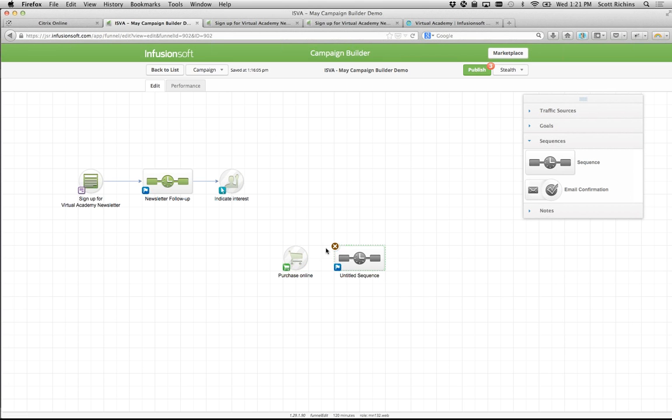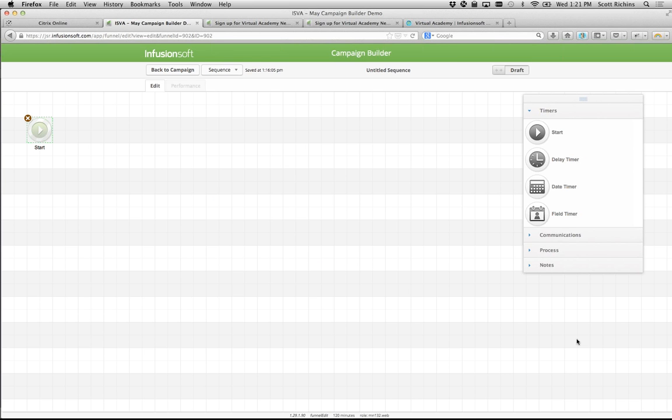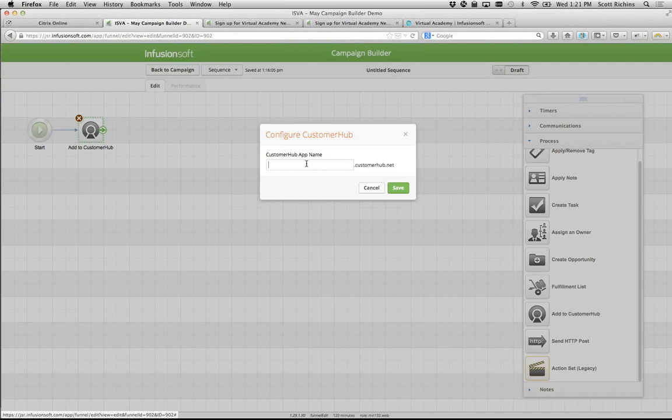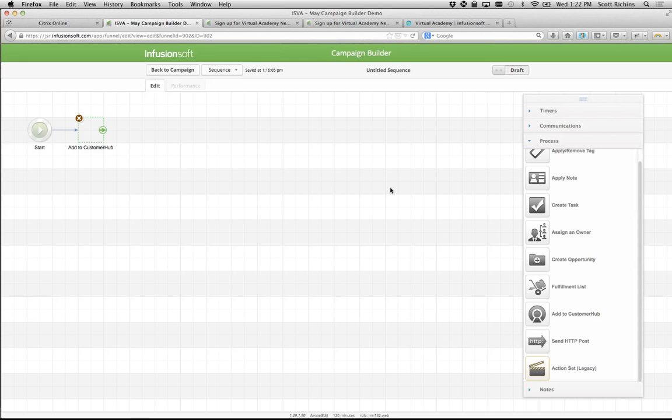But then the important thing to have there is how you respond. Well, we can respond here by using this process goal. Again, there's a lot of things in here that we didn't yet talk about, but they're for more specific situations. Dennis, you'll want to use this one that says add to Customer Hub. And it's as simple as putting your Customer Hub application name in here. So we'll just hit that here and hit save.